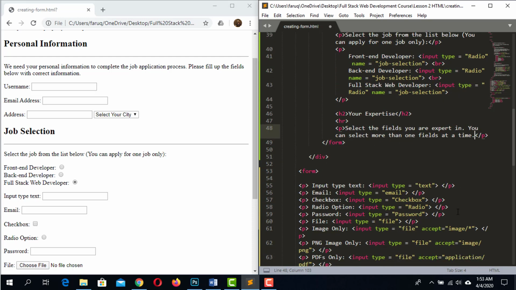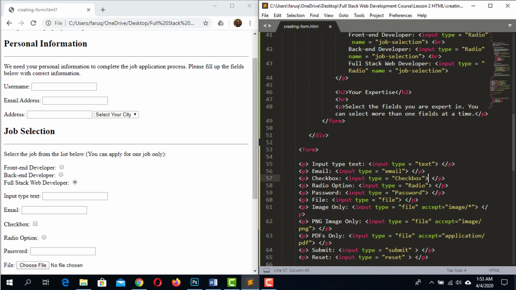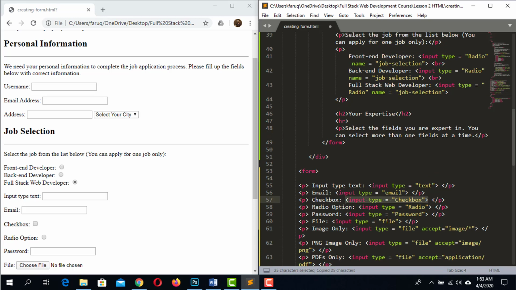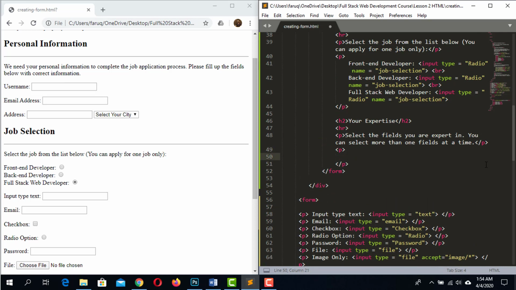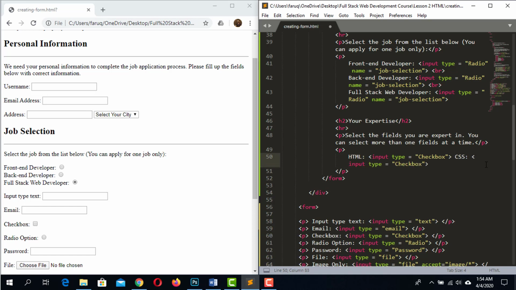Instead of writing the code again, I'm going to copy it from here. I want to organize the checkboxes in a paragraph. That is why taking the paragraph tag. Say the options are HTML. Paste the code here. Next expertise is CSS. Paste the code. Going to a new line so that you can follow easily.